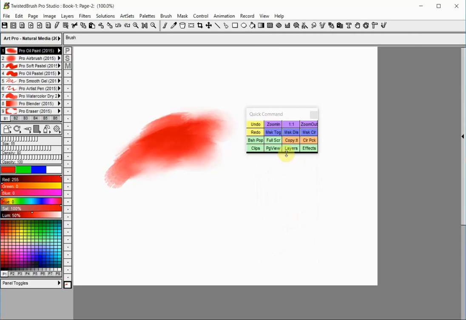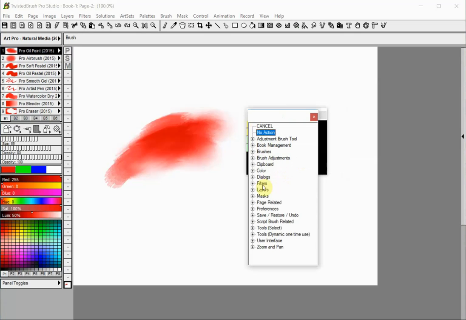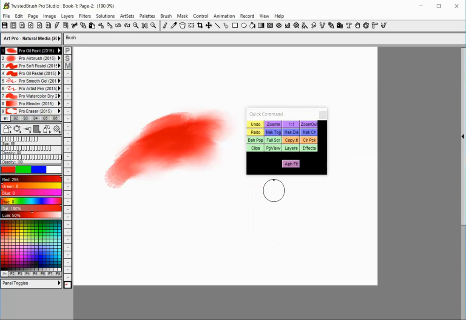The Quick Command Panel can be easily resized by pulling its borders. You can add new buttons in the black area of the panel by clicking and selecting an action from the list. To change the location of a button, hold the Control key and drag to shift the button.